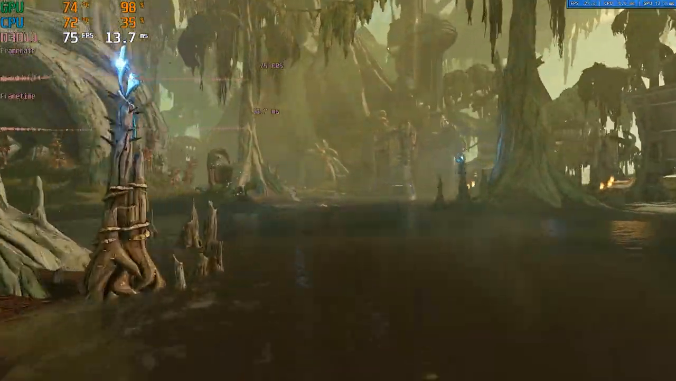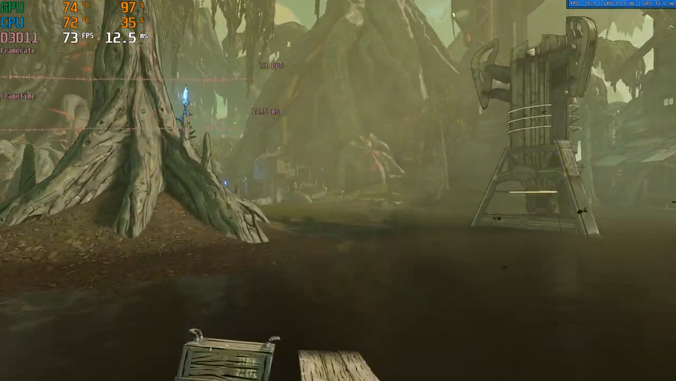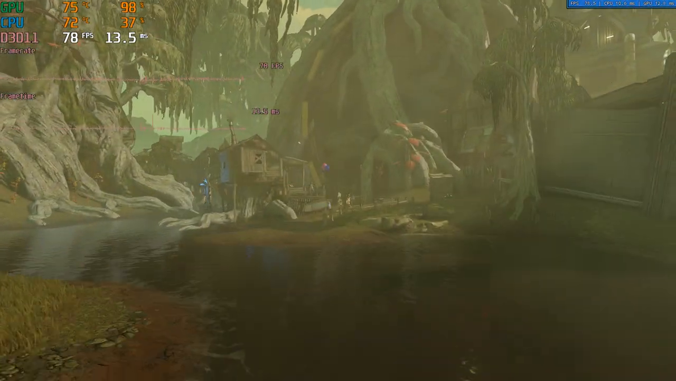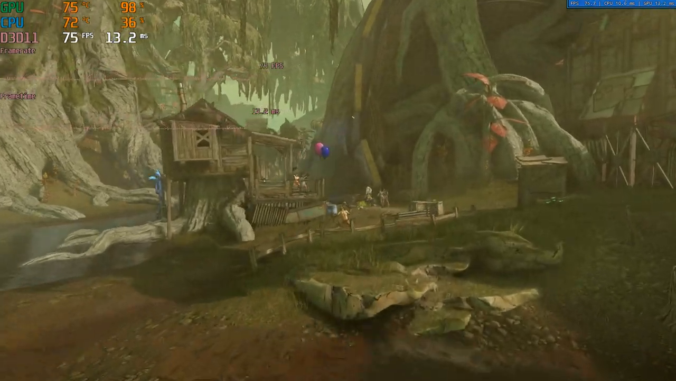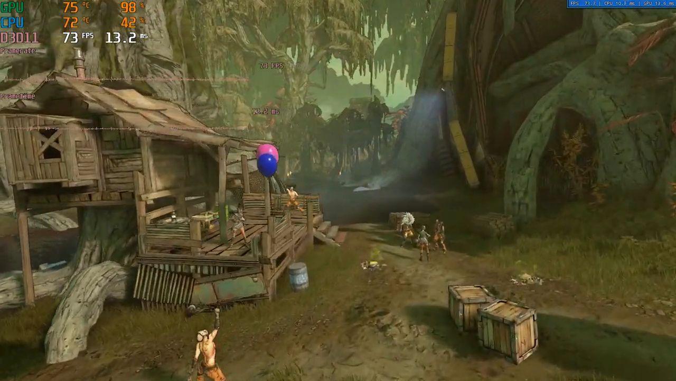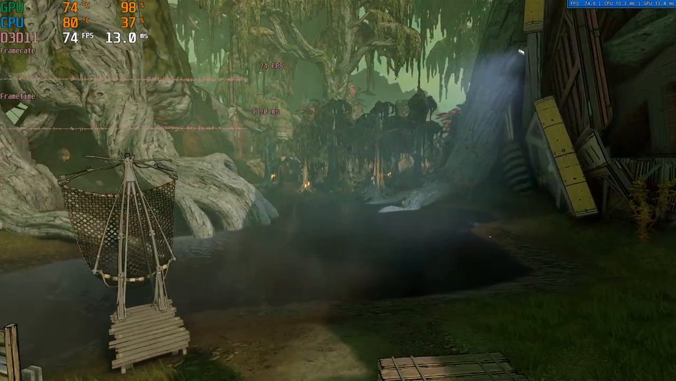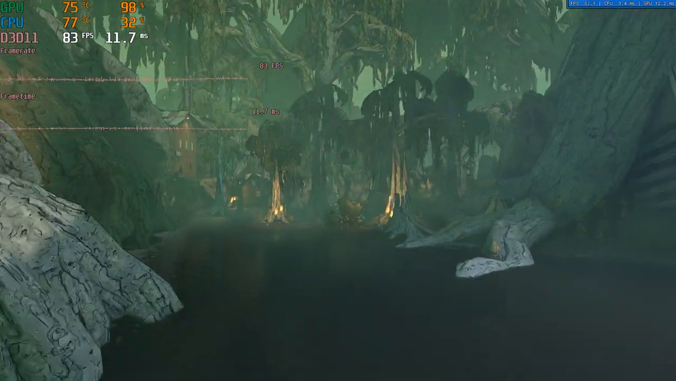I used the built-in benchmark at medium settings. Doing this resulted in an 83 FPS average, which is well above the 60 FPS mark. This is great to see and means that if all you need is 60 FPS, then you could probably crank up some of the settings and still get great performance.